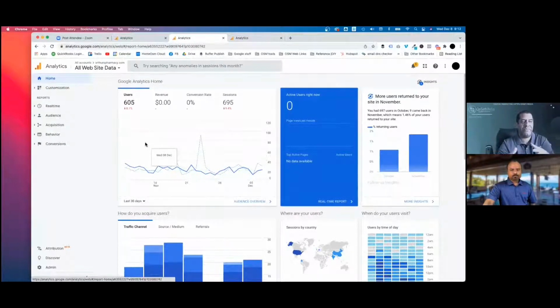So we have about 605 users, and 695 sessions. What's the difference? Well, users, according to Google, are identified by an IP address as a unique user coming to the site, which is great, and good for a week's time. So these are the kind of things we want to be able to do.